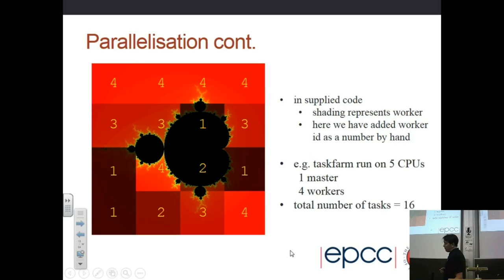I ran this on 5 processors, which meant there was 1 master and 4 workers. Each one of the blocks can be processed by 1 of 4 workers, and I've numbered them 1, 2, 3, 4 based on who did them. The other thing is you independently choose the number of tasks. So I said, I've got 4 workers, but I'm going to choose 16 tasks. So that's split up into a 4x4 grid.